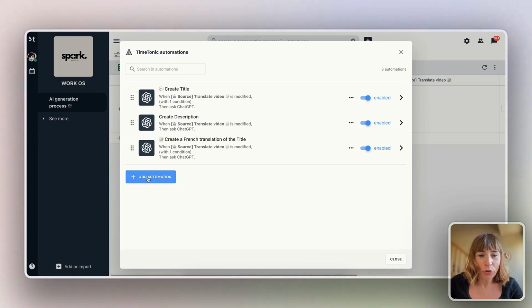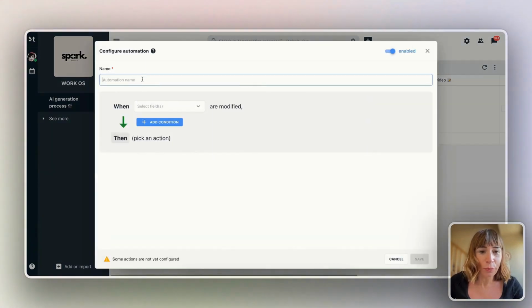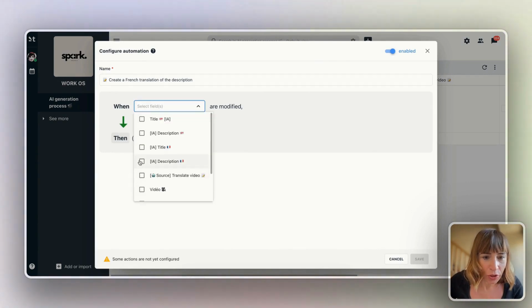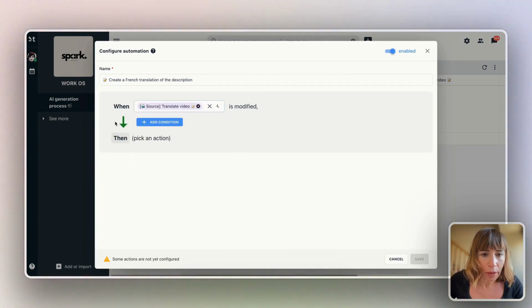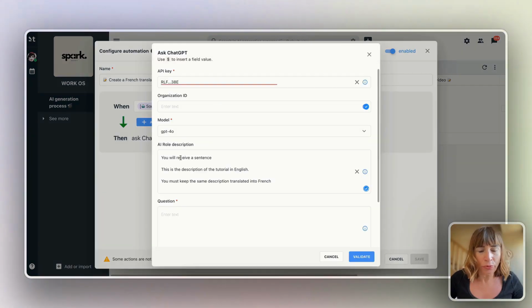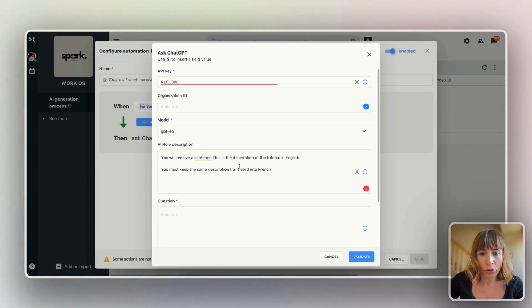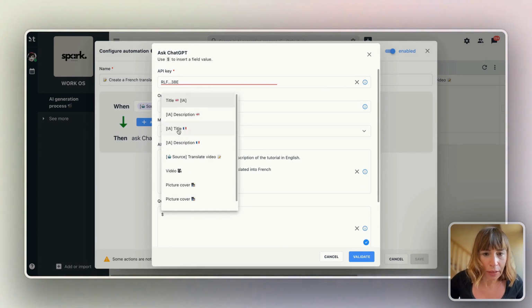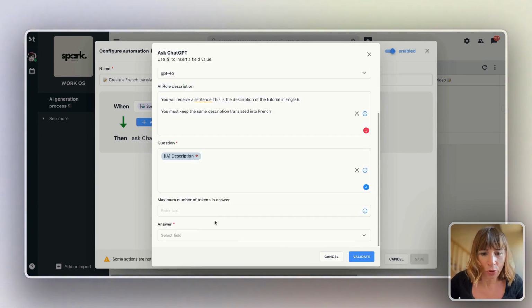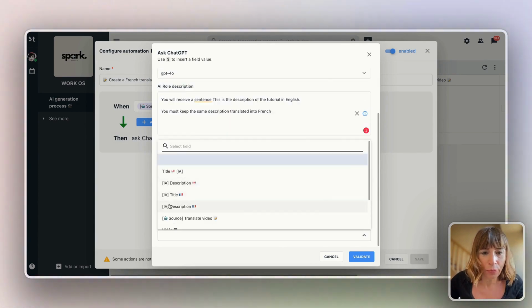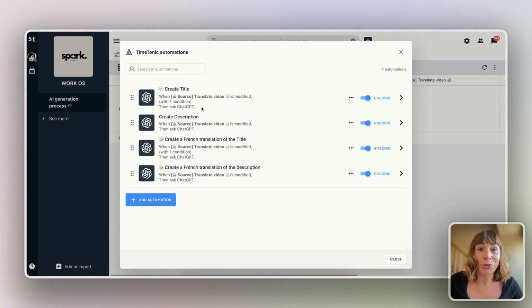Let's continue with the fourth and final automation. This time, translate the description from English into French. And I always take the same source. I tell it that it will receive data that includes description elements in English, and I simply ask it to translate them into French. I target the place where it finds the data source and finally the source where it provides its answer. We have our 4 AI automations.